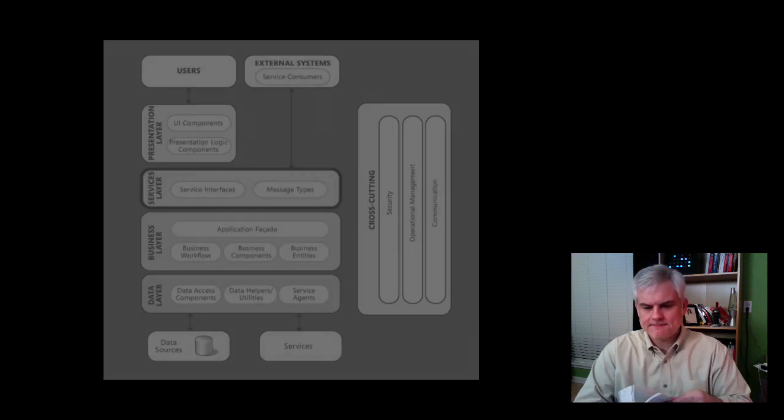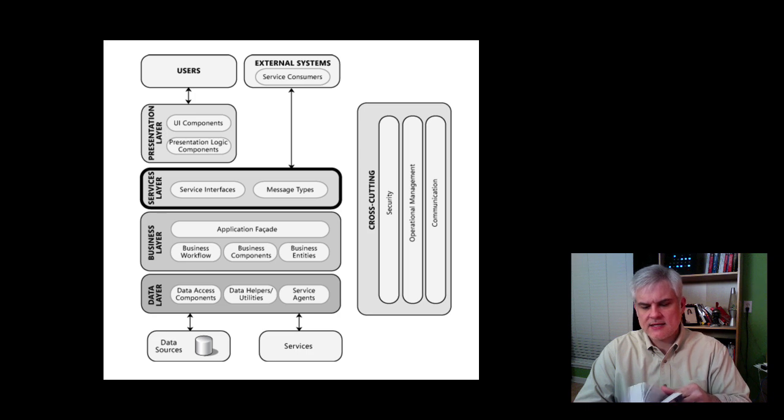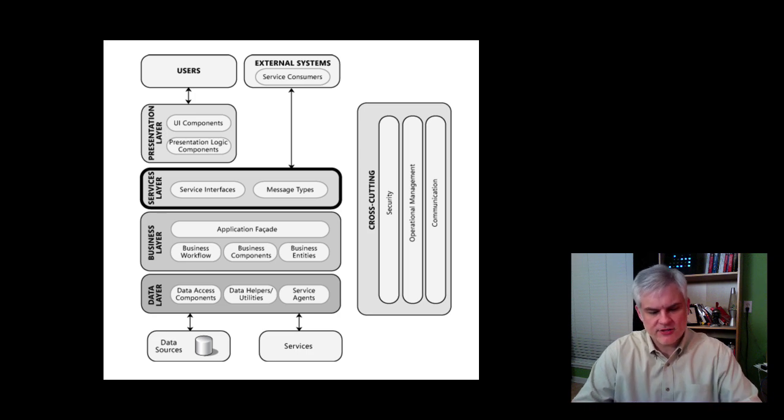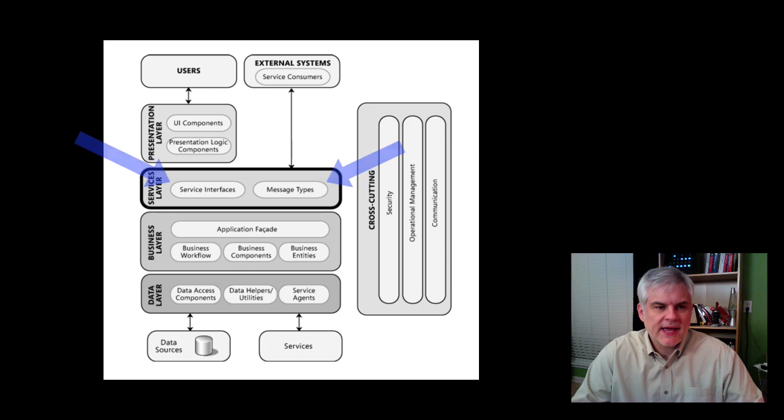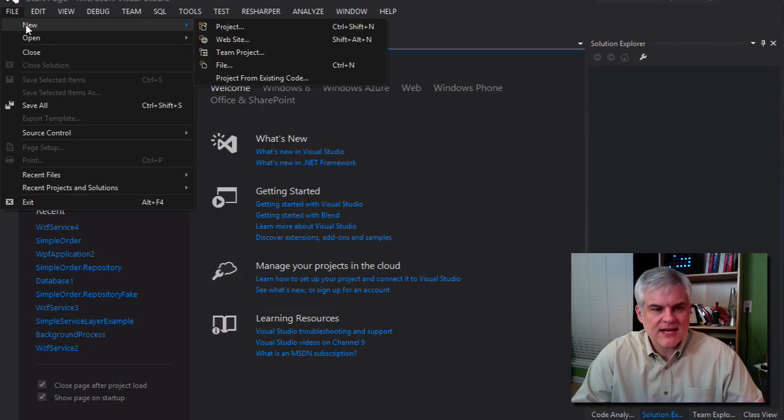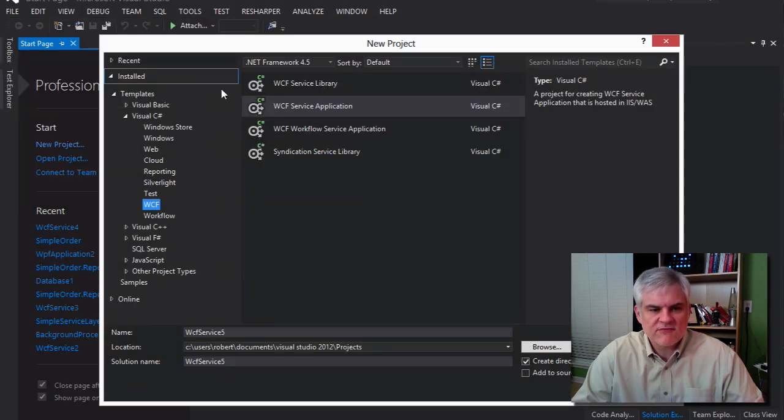If you take a look on page 116, I believe it is, and 117, you'll see that there's a diagram here that you see on screen right now. And it talks about the two different types of components that are inside of a services layer. There's service interfaces and message types. And I think the best way to illustrate this is actually to go and create a new WCF project.